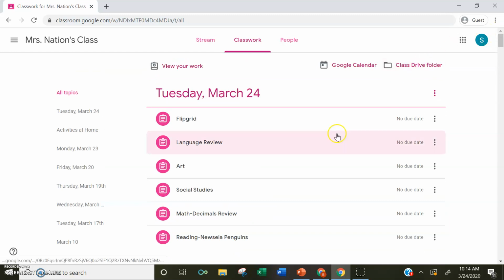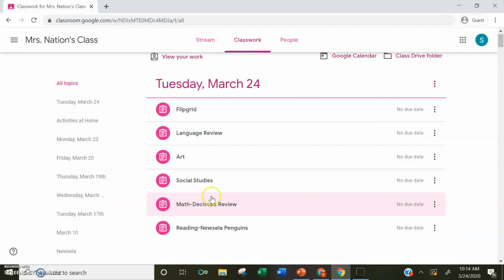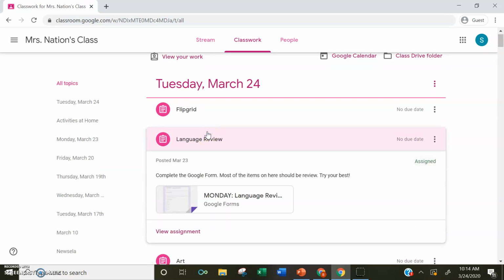So the first thing I'm going to do is I'm going to click on my language review assignment. I want to do that first. So when I clicked on the assignment, I noticed this popped up. I have a link right here to my assignment. Sometimes that doesn't pop up and I need to click view assignment. So that's what I'm going to click today.